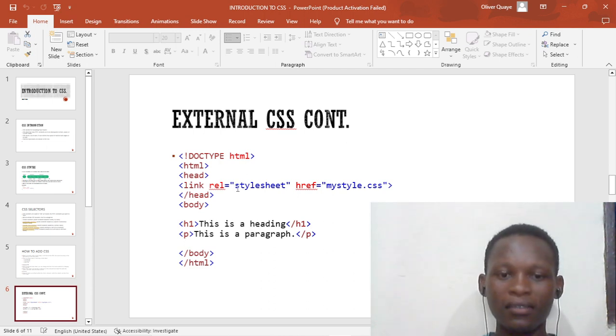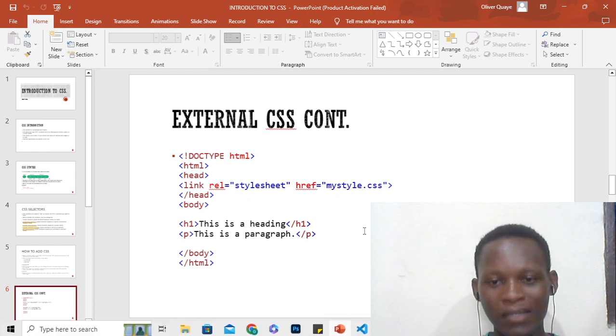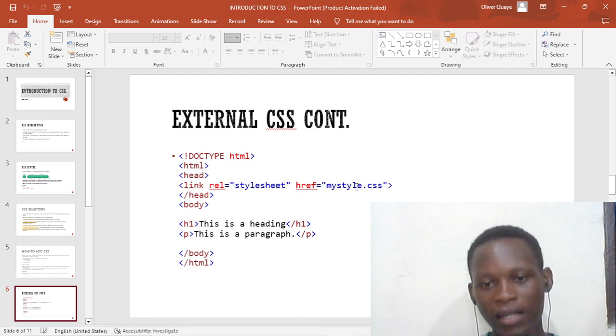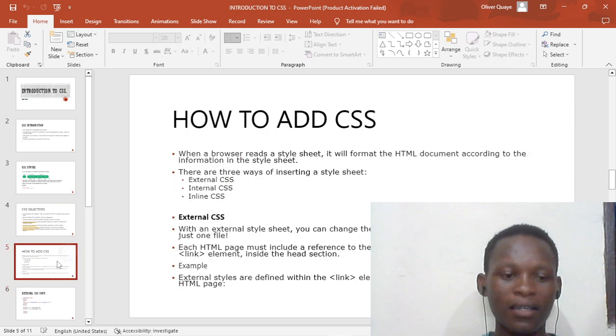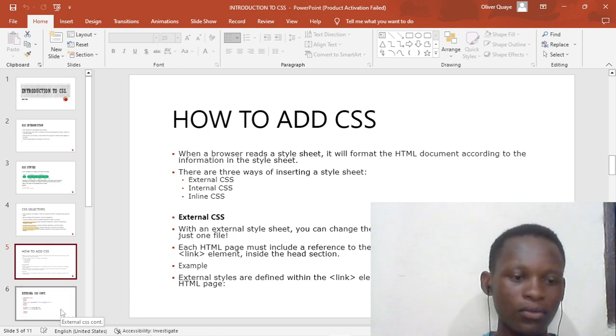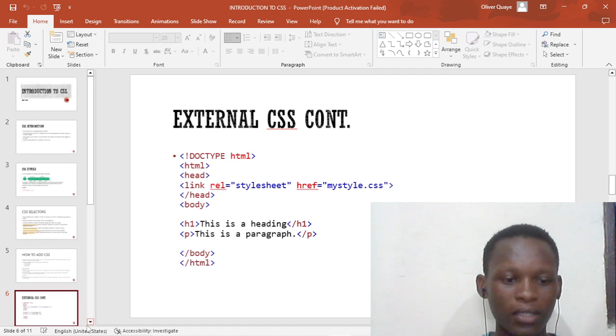So link rel stylesheet, then href, then my style. For this one, he named it my style.css, unlike mine, which I named style.css. I hope you can see it. Alright, so that is how to link external files to your HTML document. Alright, so let's continue.